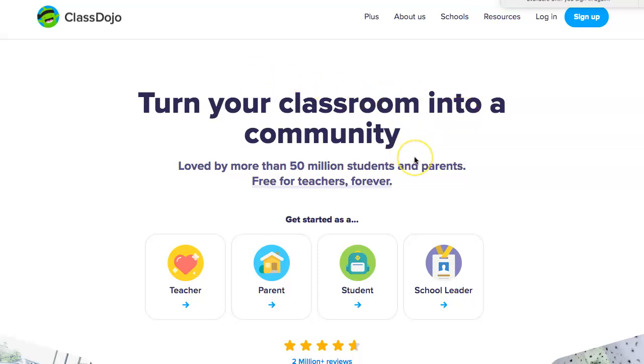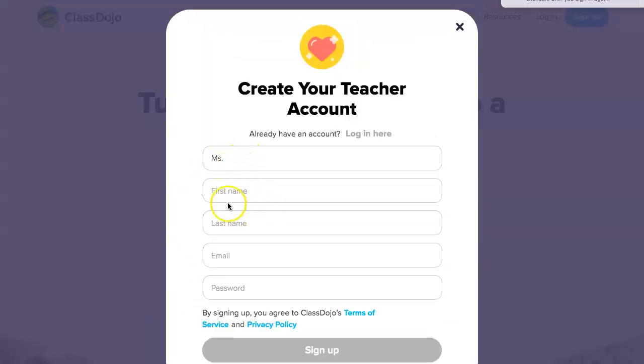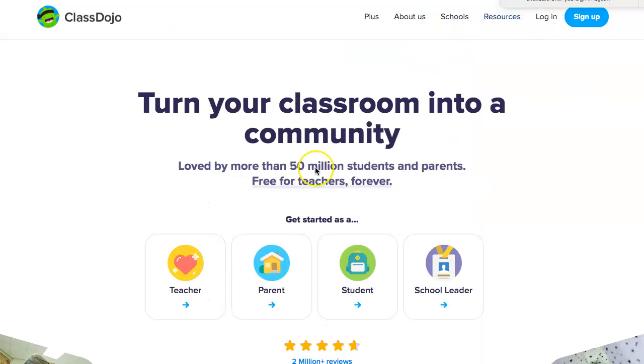it looks different on your phone, but it does look a little bit similar too. So if you're a teacher, you would click this right here and you would sign in and create your account. Once you signed up, this would look different, and it would be able to show you what school you teach at. It would show you all your students, what classes, that kind of thing.